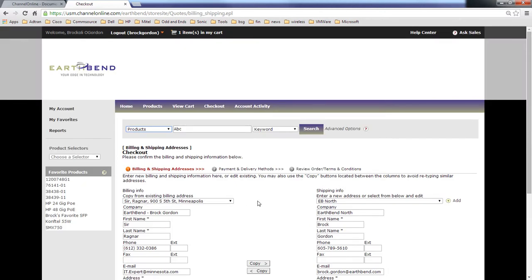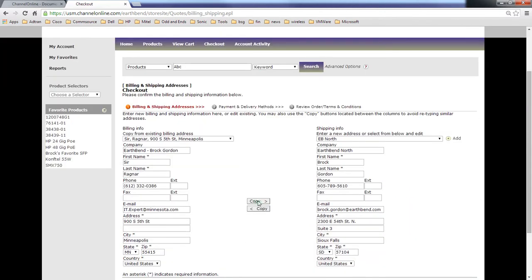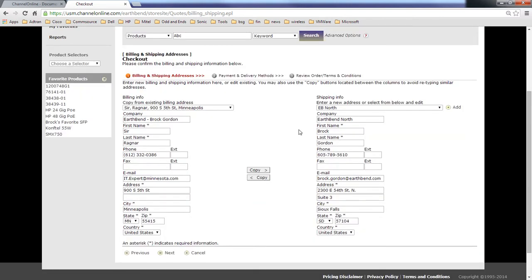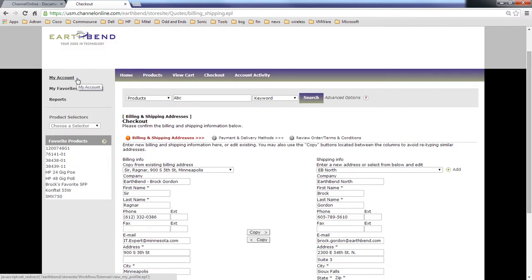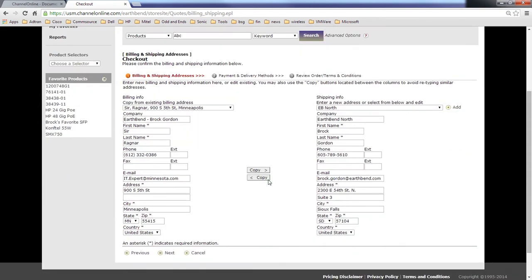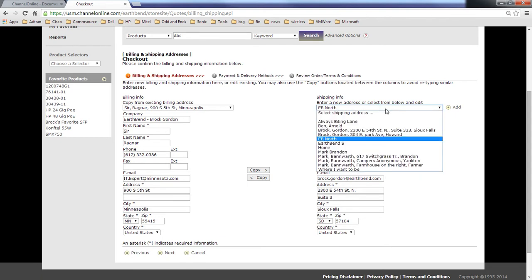When checking out, there's going to be a few default addresses. If you've selected a default address under your My Accounts tab, they'll populate here. So automatically it's going to be EarthBend North. You can't change your billing address. That's something that we've obtained from your credit app that you'd submitted to us, so you don't have to worry about the billing address. But if you'd like to change the shipping address, this is the place to do it. Again, it will default to what you've selected as your default in the My Account tab. If you need to put something else in there, feel free to do so.